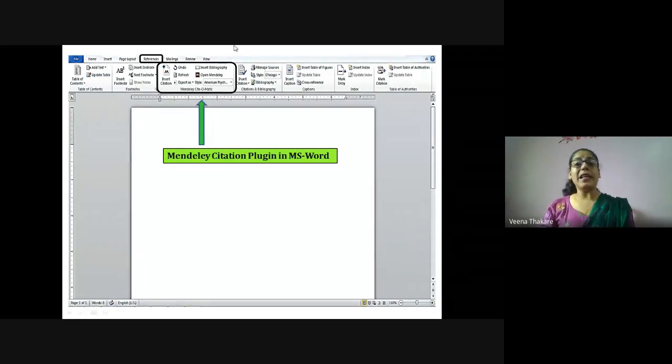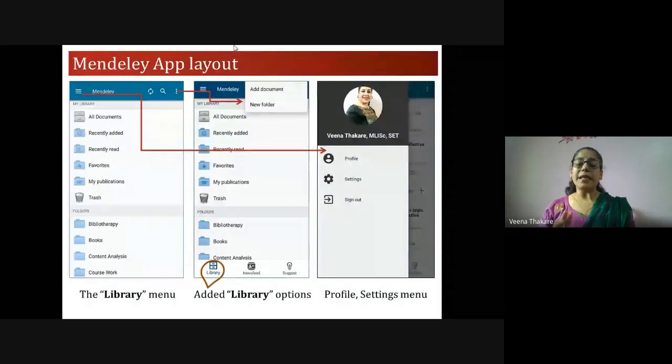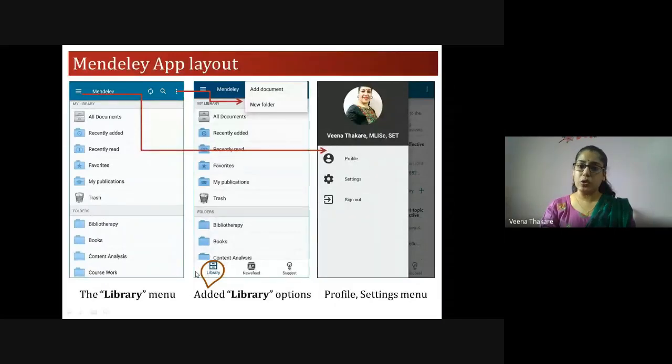Now let's come to the Mendeley mobile app. This is how the mobile app features. The layout is like this. So there are basically three menus, as you can see: library, newsfeed, and suggest. We already saw what newsfeed and suggest do, library also we saw, but how does the app library look? So this is how it looks. And when you click on these three lines, it will open the profile settings.